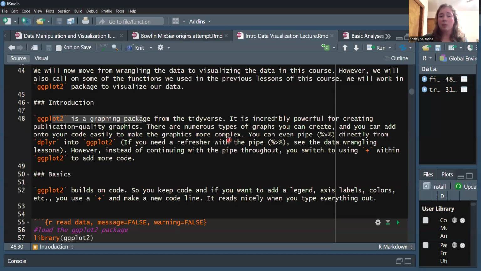So if you remember from dplyr, we use the pipe, the percent greater than percent, to say, do this to your data, then do this, then do this, and you can just keep compounding onto your data. You can do the same thing in ggplot, but instead of the pipe, use the more simple plus sign. And you can actually pipe directly into ggplot2, which we'll do at a future date.